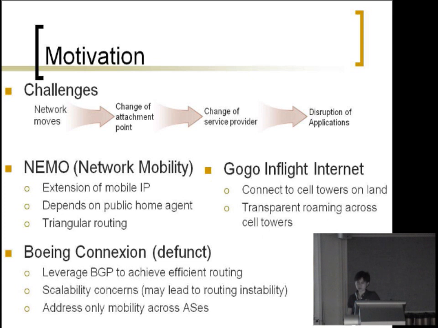So the more recent solution is the Google Inflight internet service. That's actually a very interesting service. If you look online, try to find out details about it. It's actually connecting back to the cell towers, and the cell towers are structured in a way that they are facing the sky.